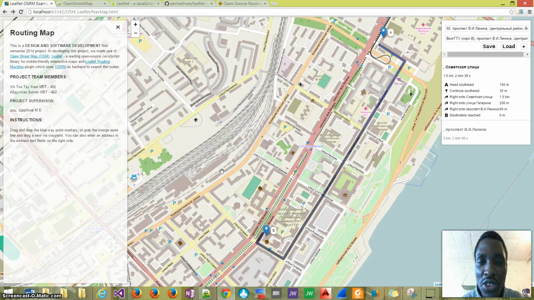And this project I'm about to show you is a project for the course Design and Software Development, first semester, and is an interactive map that should have the function to navigate from one point to another point. The points might be 2 or 3 or 4, as the case may be.